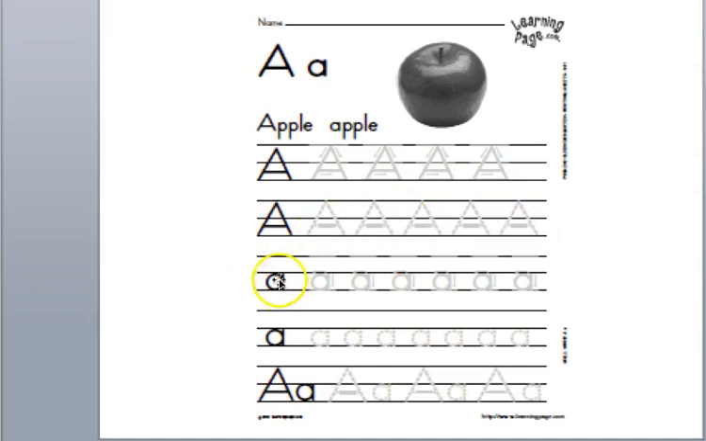And then they repeat it with the lowercase a with arrows and solid lines for tracing, and then without arrows and dotted lines for tracing. And then they're allowed to go down and do all of them together. And hopefully at that point you can then move to just the example and a blank line, and they're able to draw all of them. So this is an example of prompting and gradual fading of that prompt.